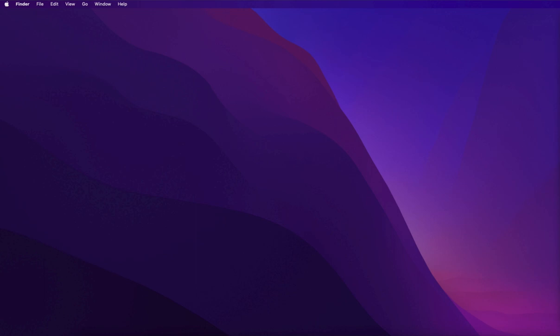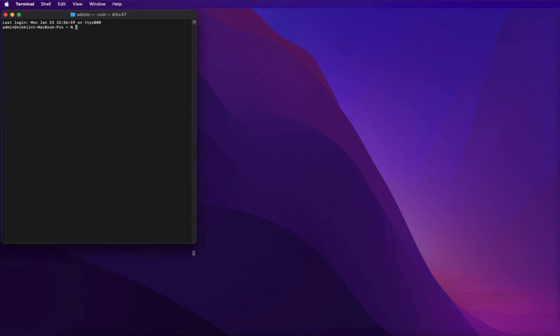So to get the terminal, you have to press Command and space, and the Spotlight search comes up. And inside of the Spotlight search, you want to type in or look for terminal. And the terminal is now opened up. So let me make this a little bit bigger, and I also want to increase the screen.